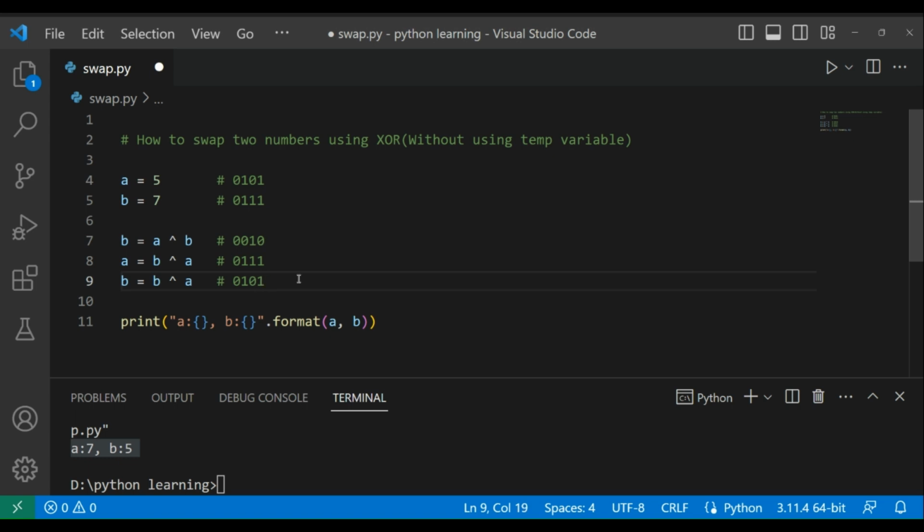I hope you like this video, and if you want to understand more about XOR and its properties, please see my earlier video about bit manipulation techniques.